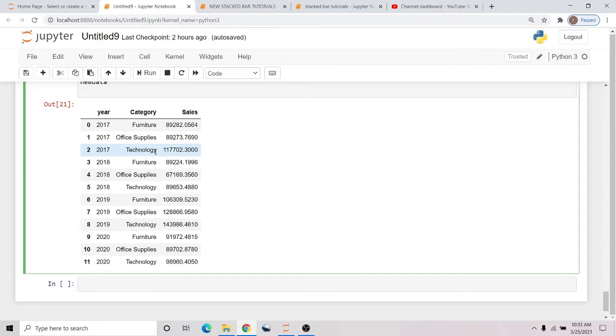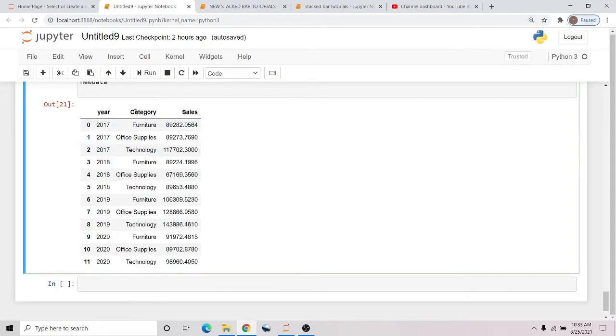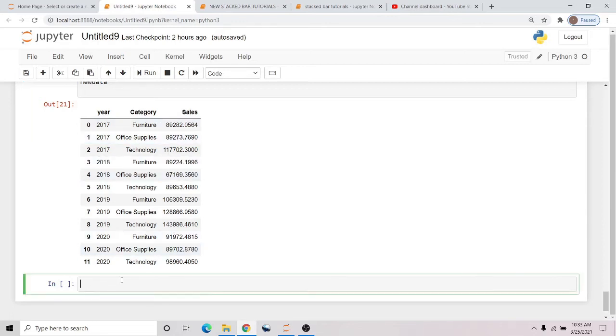So to do this, we have to transform our data so as to get the product categories as the columns, and then the years, I'll set my year as my index, which will be grouped by the sales. So to use this, we have to use the pivot table function.